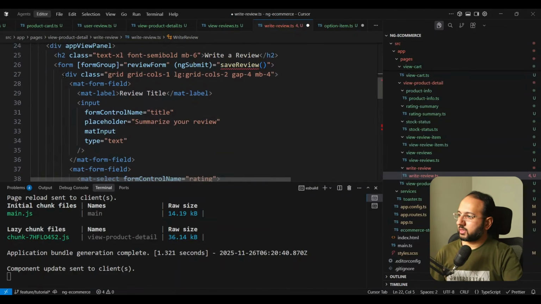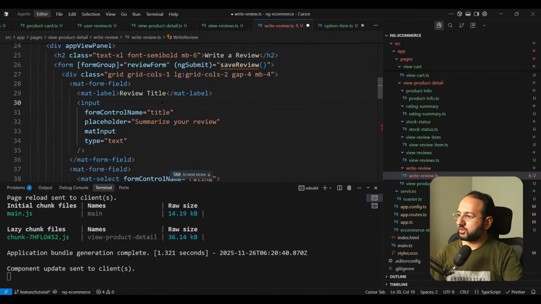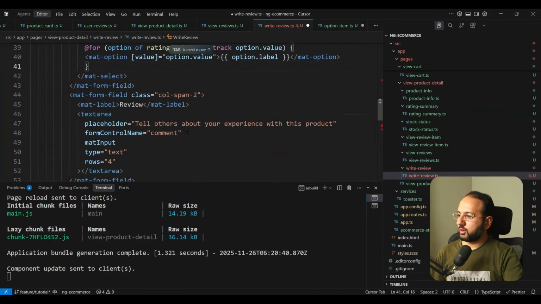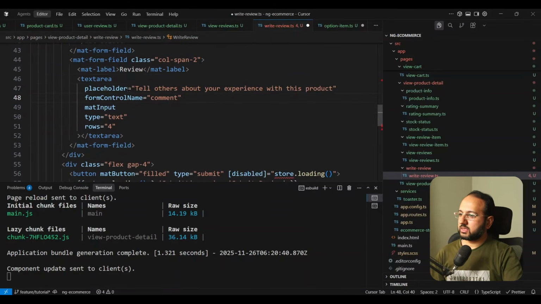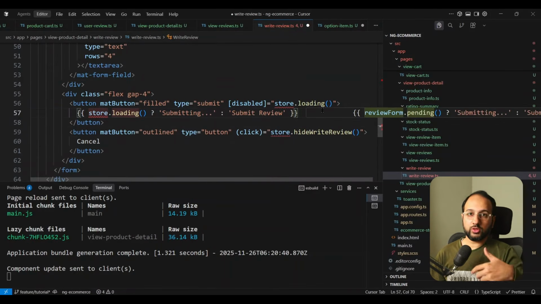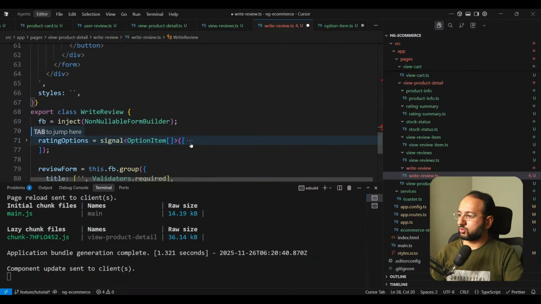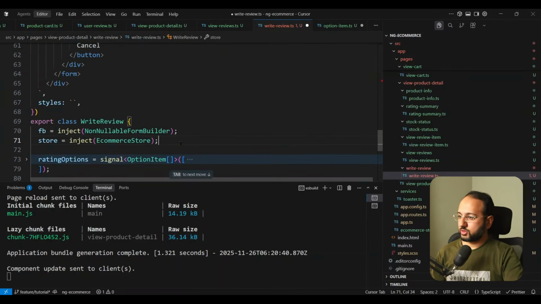Okay. So we have our form arranged in a grid here below in the form. So you can see we have grid columns 1 here, and for LG we have grid columns 2. And then within that we have 3 fields, the review title and the rating. And then below that we have a column span 2, which is a big one so that it can be a text area. And it says tell others about your experience with this product. And the form control name is basically what binds the reactive form with this. All right. Great. And then below that we have your button, which is going to be used to submit the form. Okay. And then we also have your store.loading here. So we need to inject our e-commerce store here.